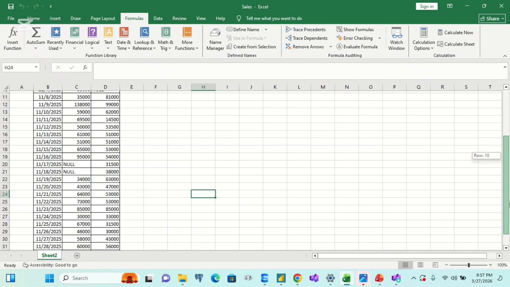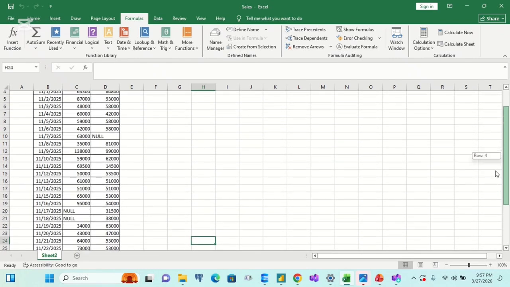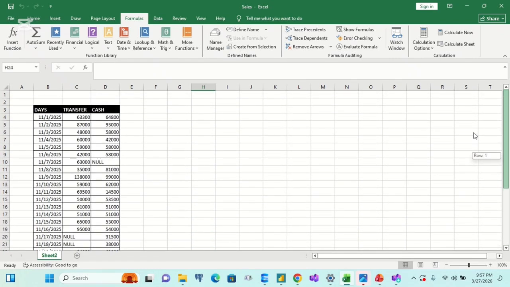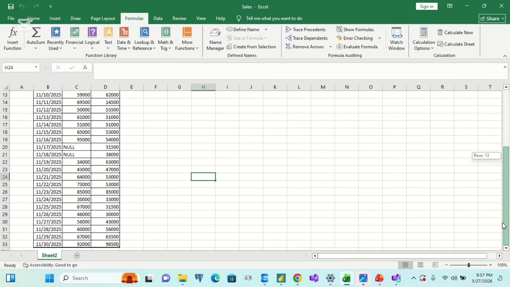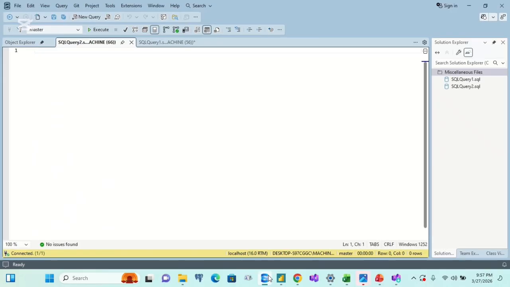The first thing I did, I had to go through my Excel sheet to check the table I want to extract. Then moving forward, I opened my SQL Server to create my table structure. I have to make sure that the table structure I'm creating tallies with what was in the Excel sheet. So I decided to name the table sales.